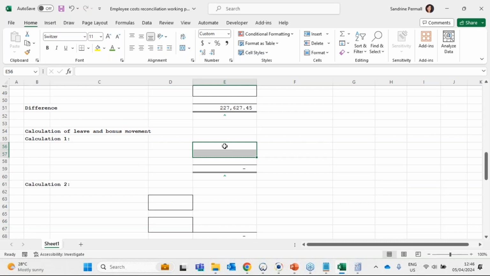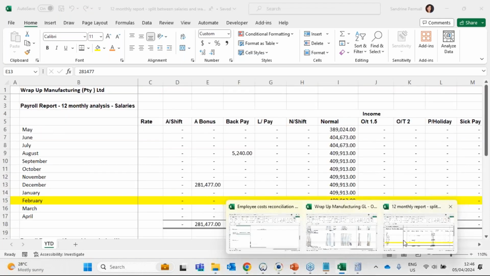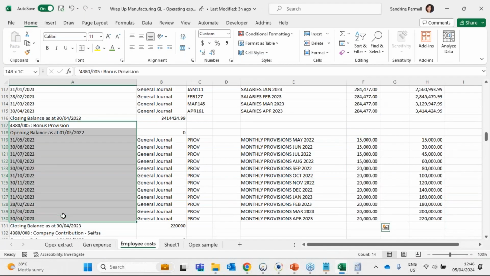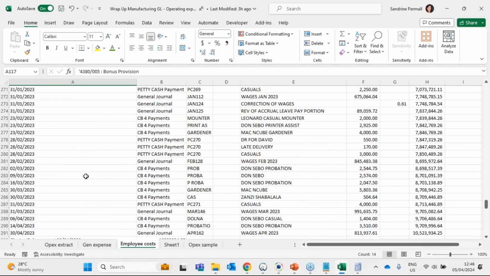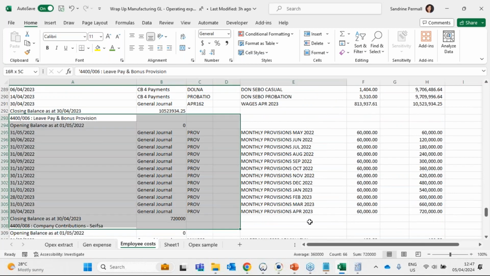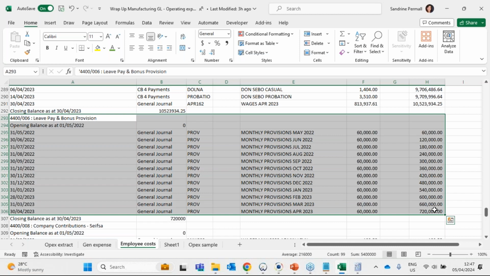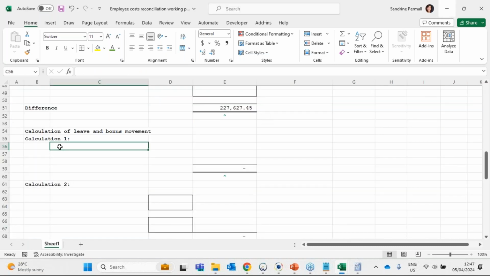Now, what we have seen in the GL is the bonus provision, and I'm going to put my cursor here and go back to the GL. We've seen the bonus provision, and if you scroll down through, you should also see your leave provision sitting somewhere here. Leave and bonus provision is another portion. Of course, to avoid scrolling, you can use Caseware IDEA to do that, but I'm going to need to go a little bit faster. I'm going to help you insert here next to this first calculation.